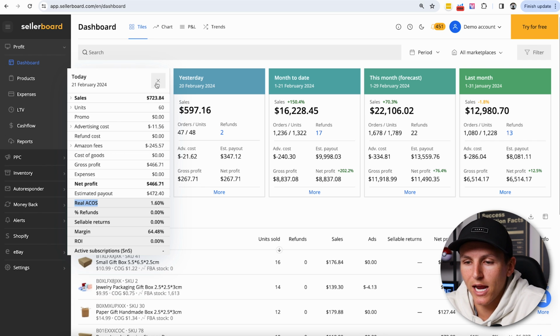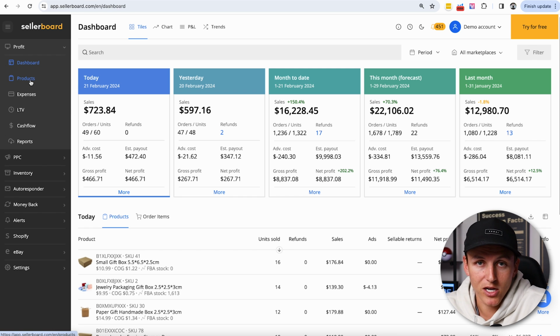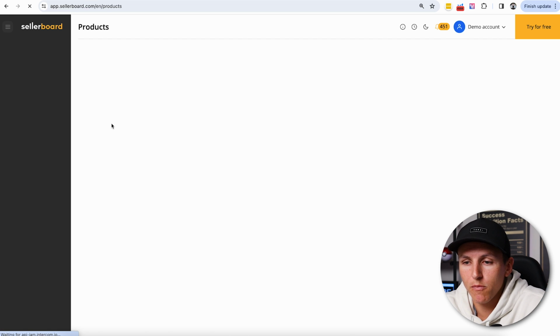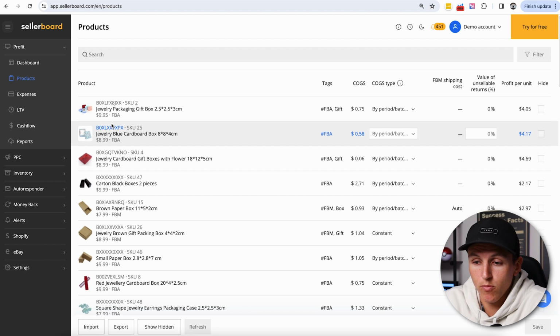So this will track everything for you, and to get the profits and to make sure that it's accurate, you'll come to this products tab. Basically what you do is you link Seller Board directly to your Seller Central account, and it will pull in all of the data. But what it doesn't pull in and what it doesn't know is your landed cost, your cost per unit for the products that you're selling.